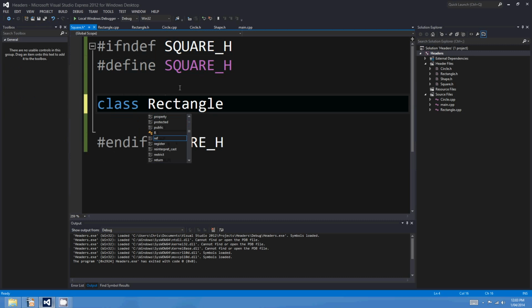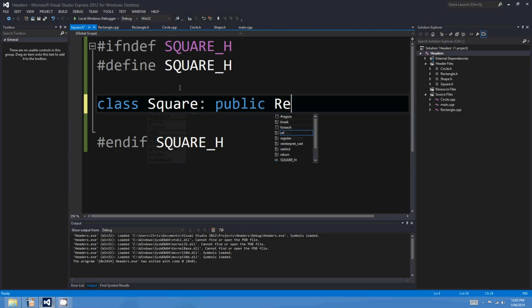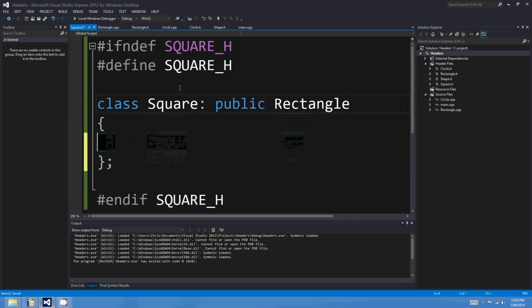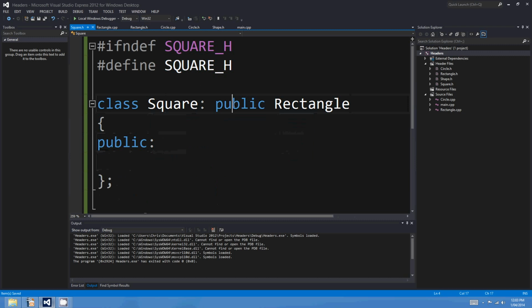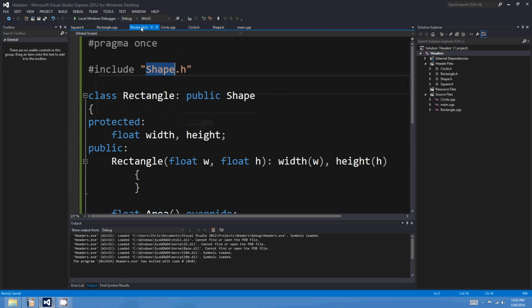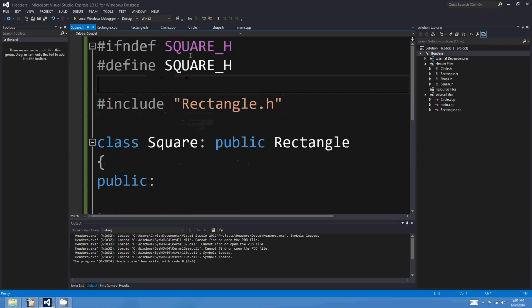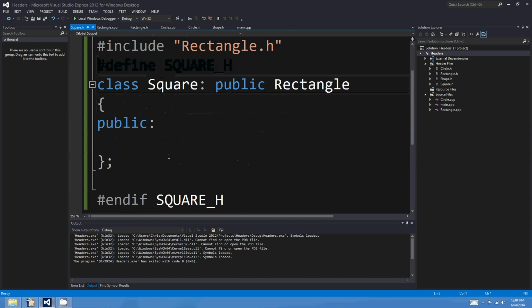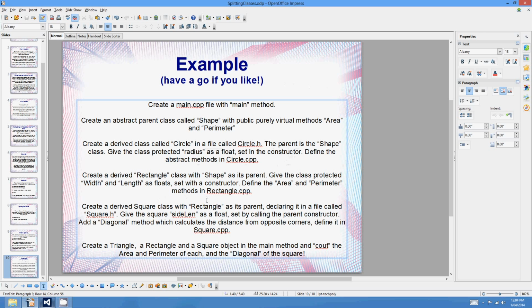Okay, so class rectangle, no, class square, and it inherits publicly from rectangle. Okay, so for the square we don't need to include the shape header, because the square actually inherits from the rectangle class. So what we do want to include is the rectangle header. Yeah, and the rectangle header itself happens to include the shape, but from the square header we don't really care. Okay, but that lets us define a class with rectangle as its parent. What was the next bit? Declaring it in a file called square.h.